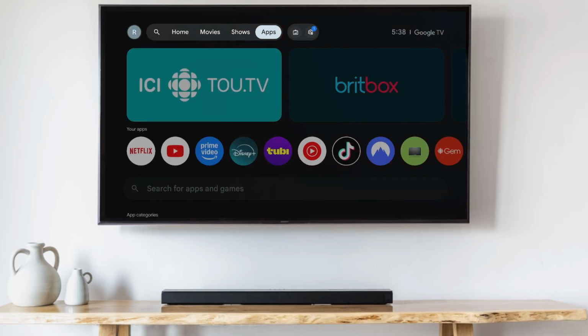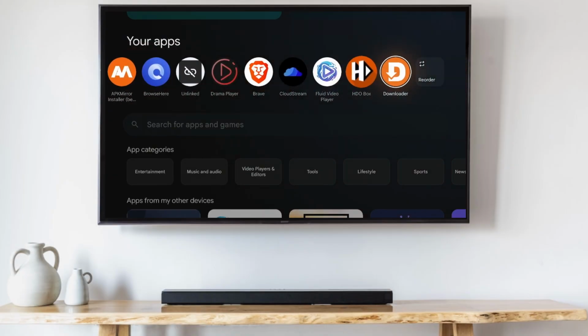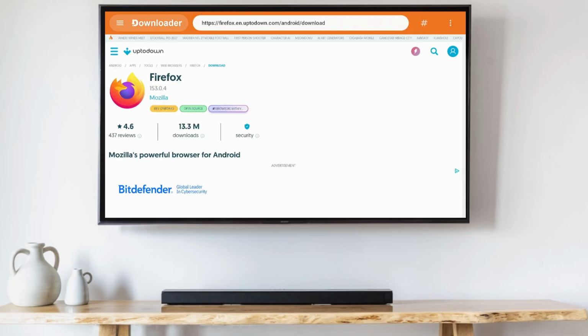Since the Firefox browser isn't an official Google TV app, we won't see it appear on the home screen. But I'll walk you through this quick workaround to get it to appear. From the home screen, open the Downloader app. Delete the Firefox APK file.